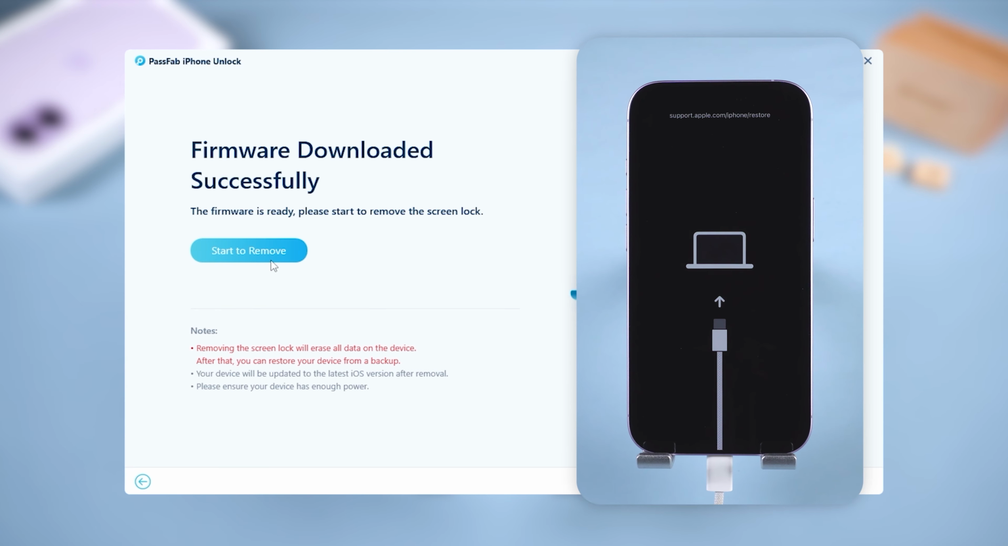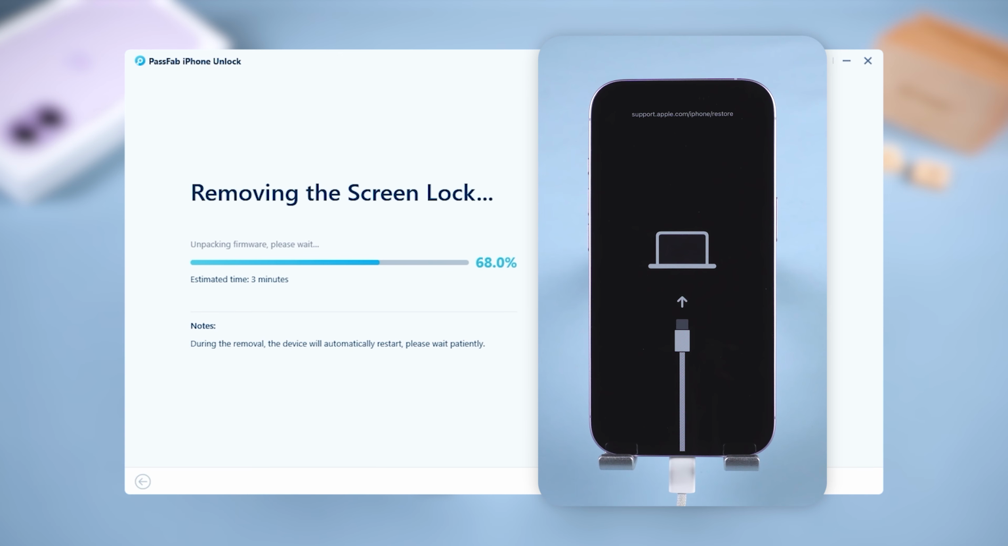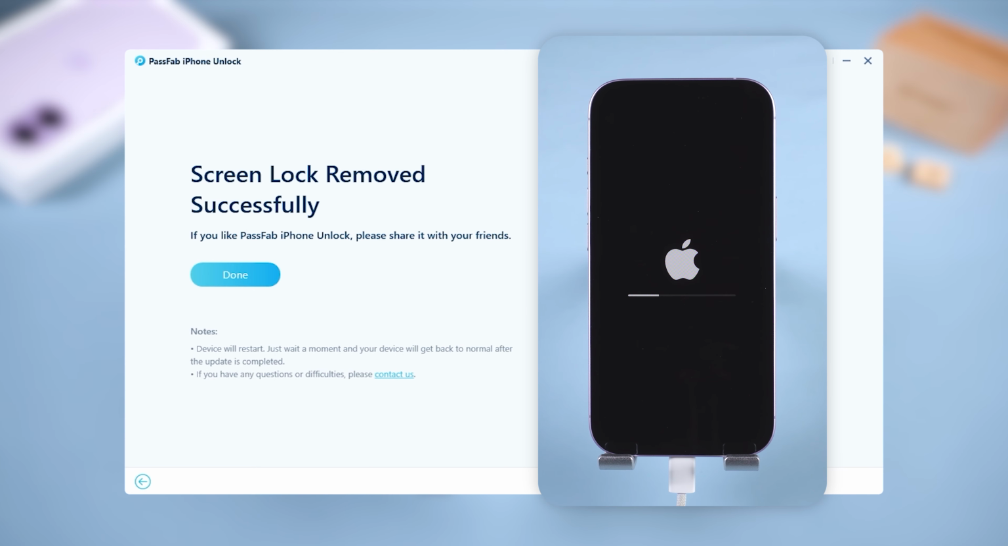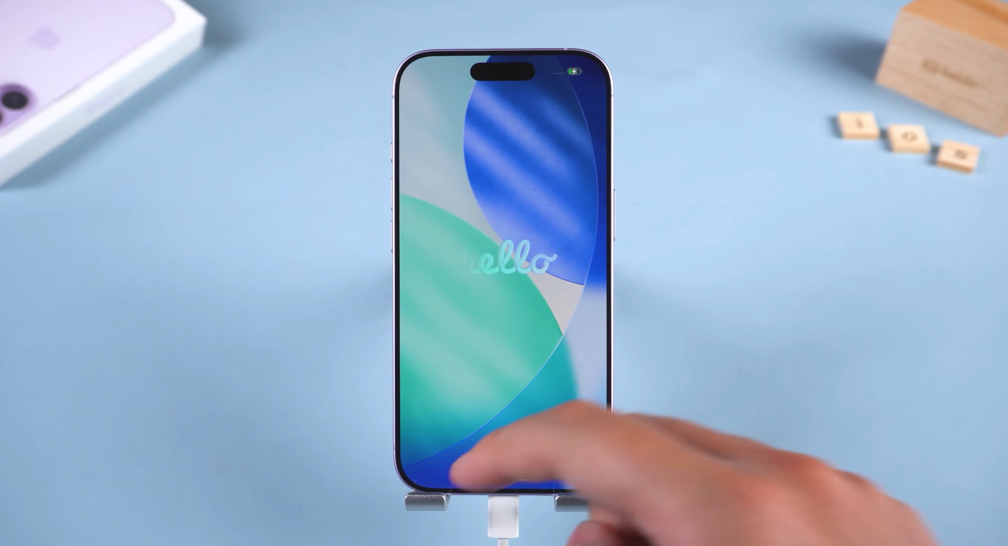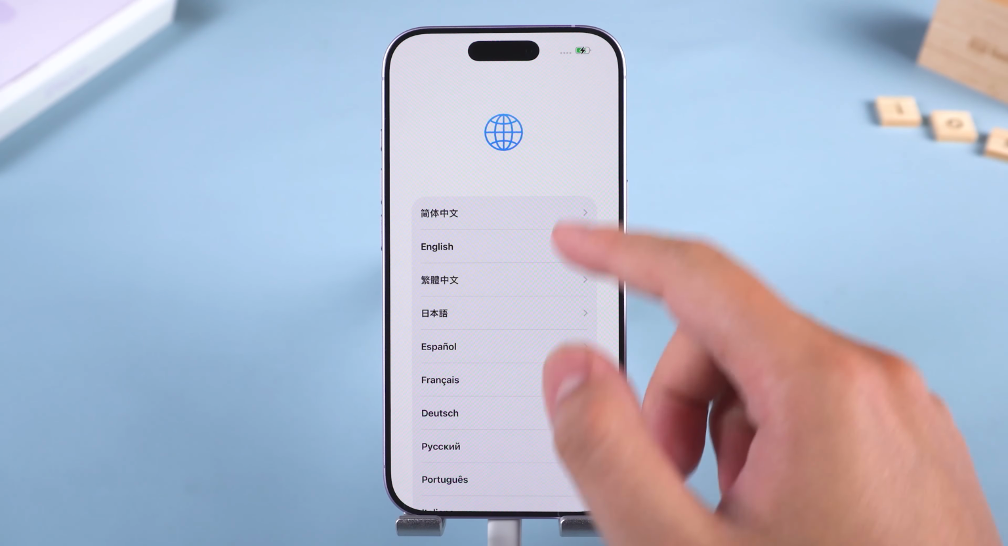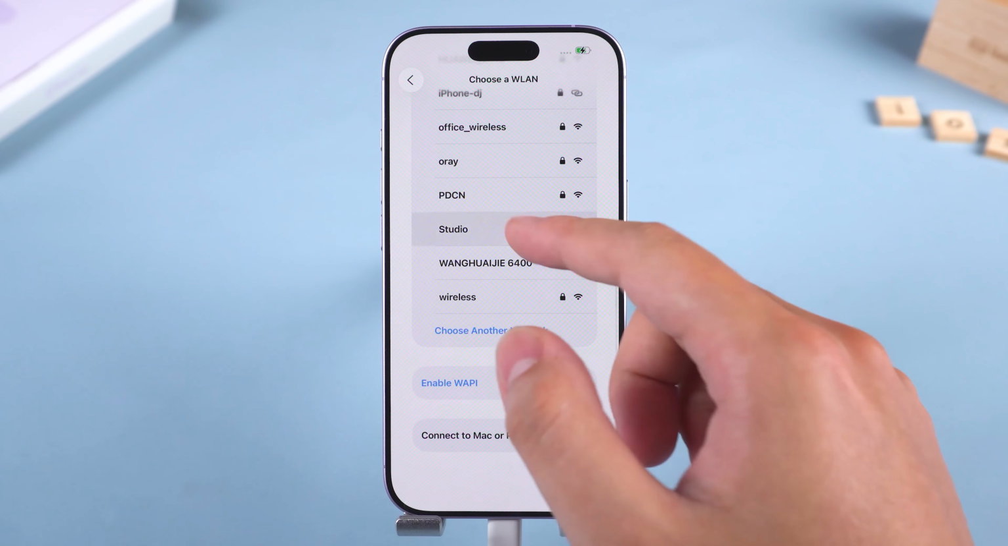Once the firmware is ready, click Start Remove. Now the unlocking process will begin. Make sure your device stays connected during the entire process. Do not unplug it. After a few minutes, your device will restart automatically. The lock screen will be completely removed. You can now access your device again and set a new passcode.